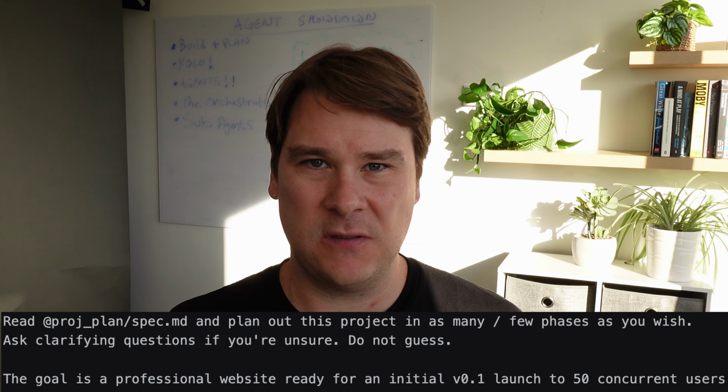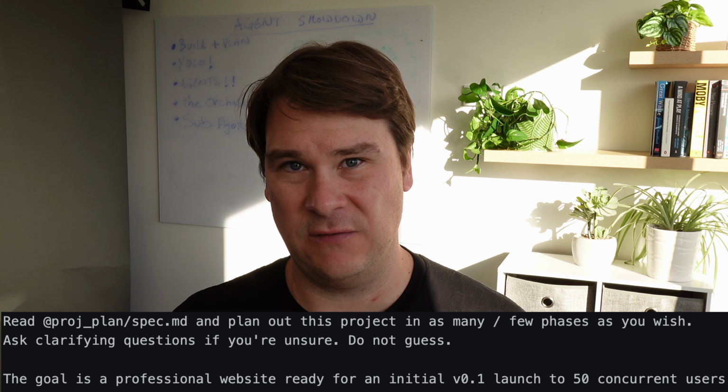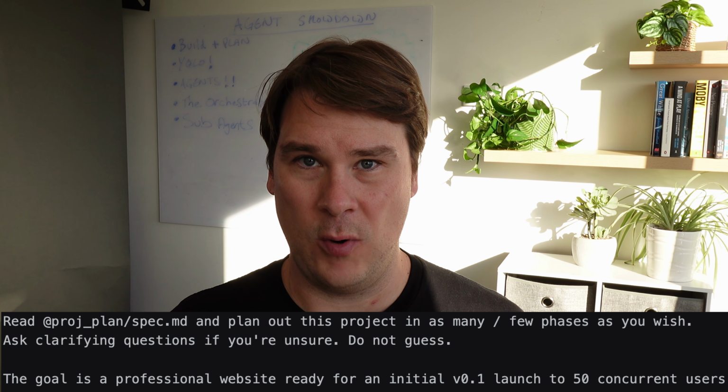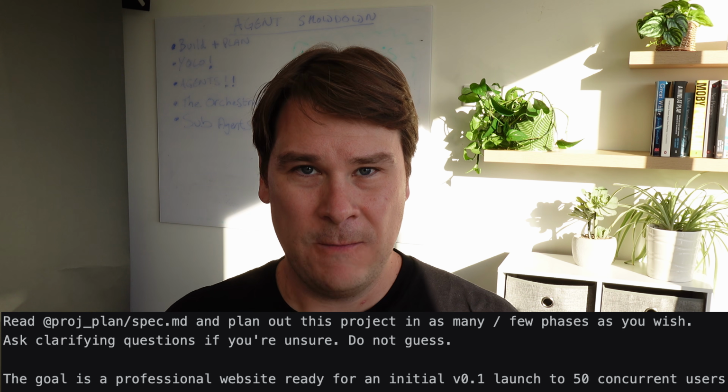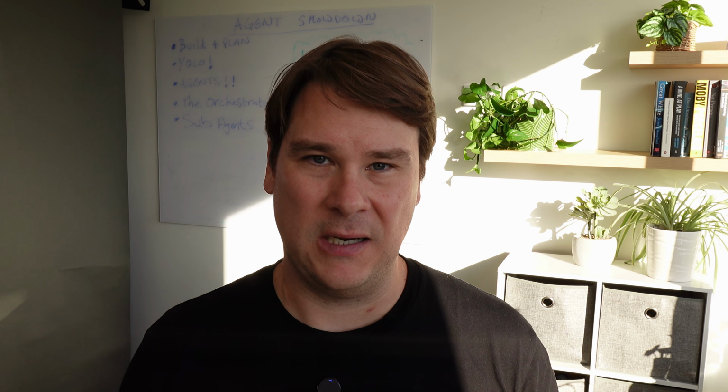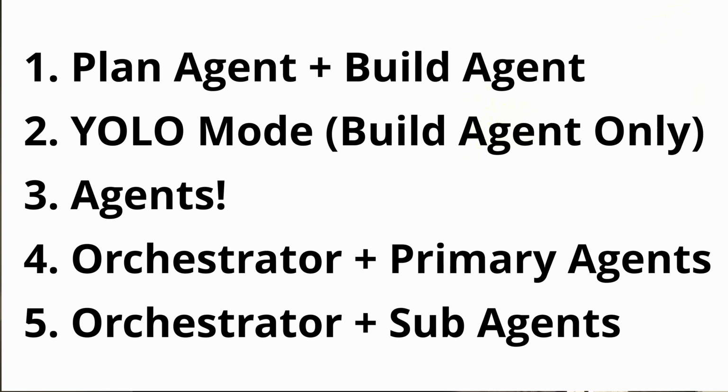Now, every experiment starts with the same prompt. Read the specification markdown, plan the project, write the plans as markdown, and then go away and build it. I delete everything that the agent creates after each run to make sure it's a clean slate. Now, if that spec seems vague to you, it is. It's deliberately so. I wanted some ambiguity for the model and the agents to work through and potentially ask me any clarifying questions. So here are the approaches.